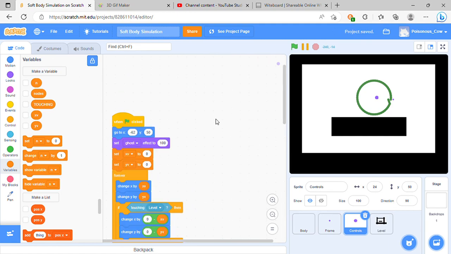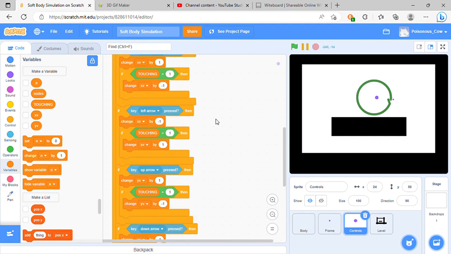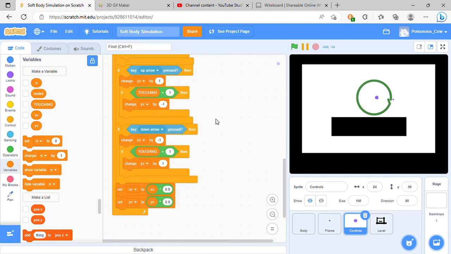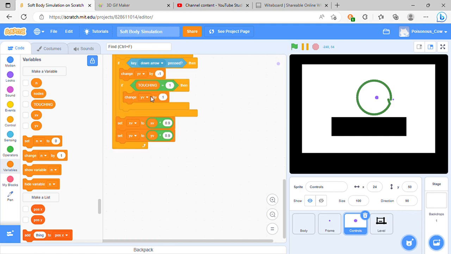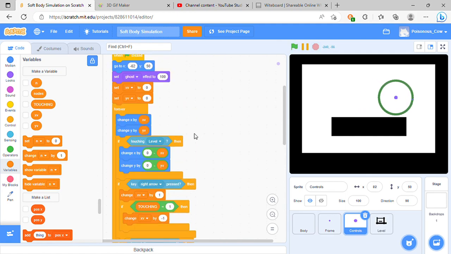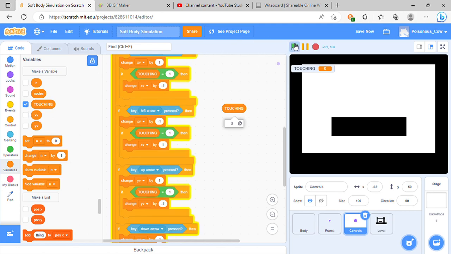Okay, I think change it by 1, change it by another 1, change it by, let's see. Seems like I'm constantly changing. Just to see, I'm going to check if it's touching or not. It's not.